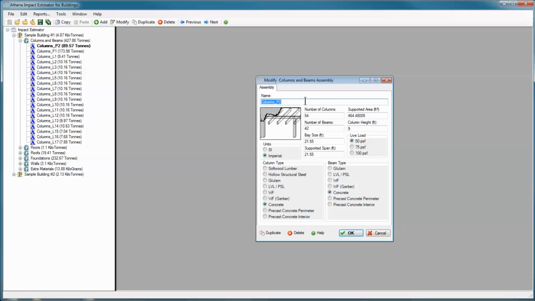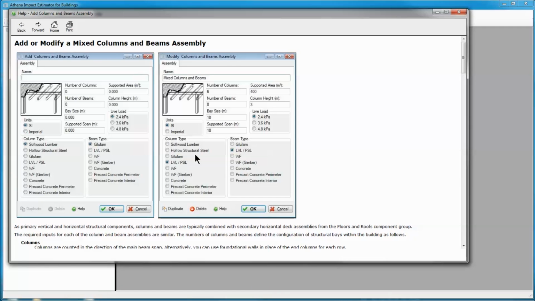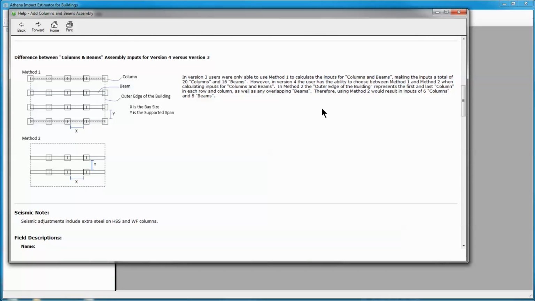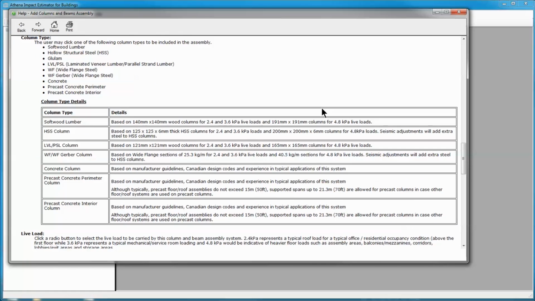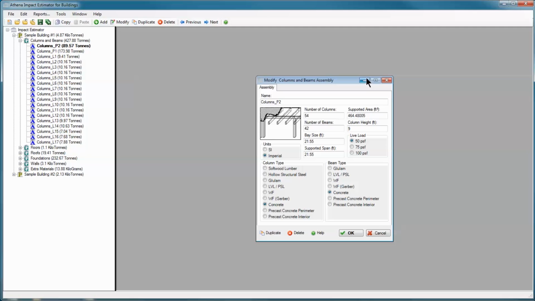You're going to be asked for a name and a number of parameters describing the geometry and the materials of this particular assembly. Each assembly box and each dialog box in the program has a contextual help button at the bottom. If you click on that, a help file will open up pertaining to that particular box. In this case, we have the modify mixed columns and beams assembly box. There's a description of all the input fields and perhaps some notes on what you should consider when populating those fields. And that occurs in every form in the program.